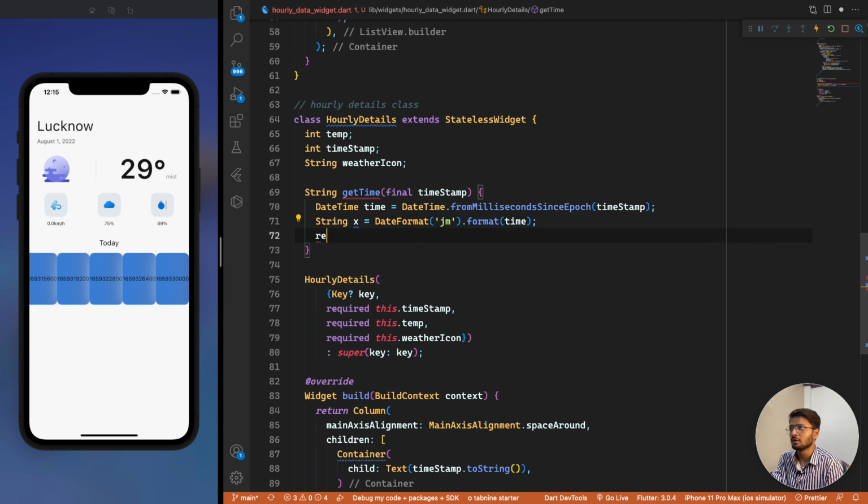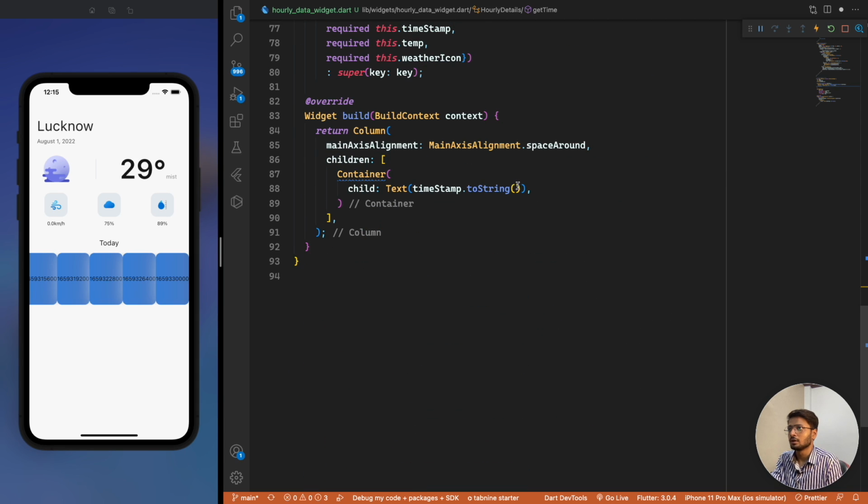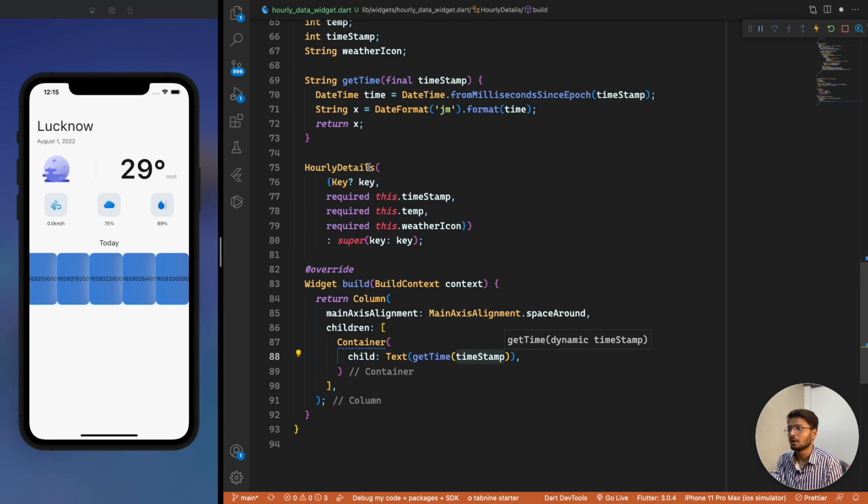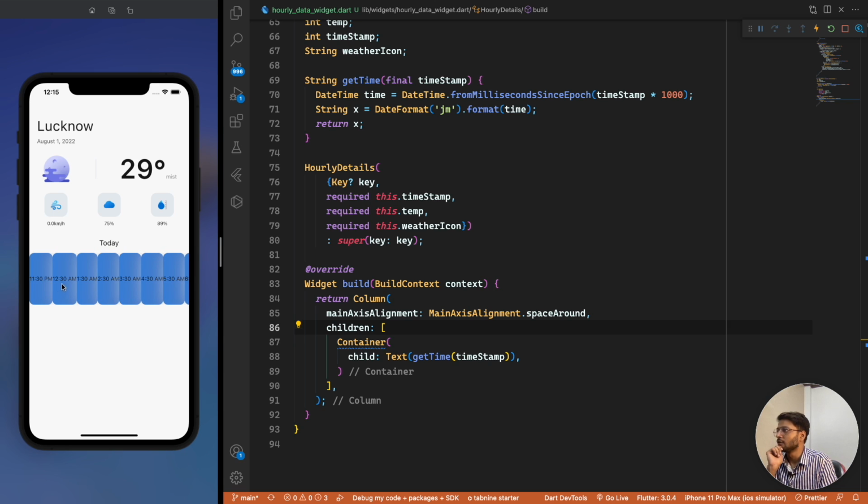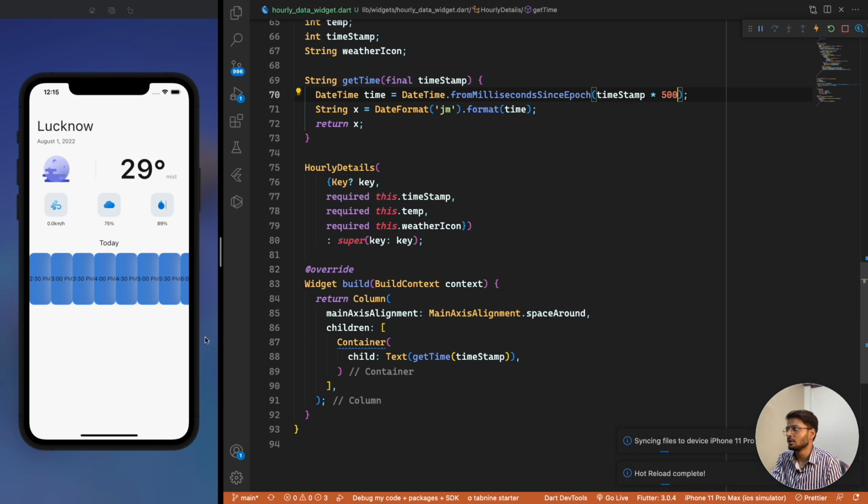If I click on save and return x here, and inside a child, what we can do is we will write get time, and we will pass the timestamp here and click on save. So now we are getting 1024, 1024, 1024, 25. So right now this is not in the particular format. So if let's say we multiply it with 1000, 1130, 1230, 130, that means right now it is in 1 hour duration. If you want to get it for, let's say, 30-minute duration, 2:30, 3 p.m, 4 p.m, 4:30.